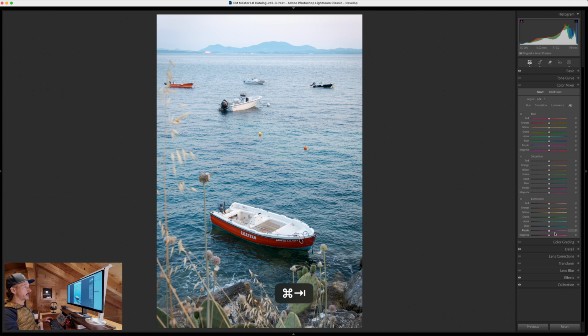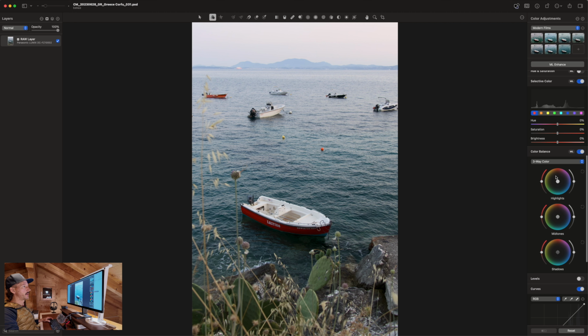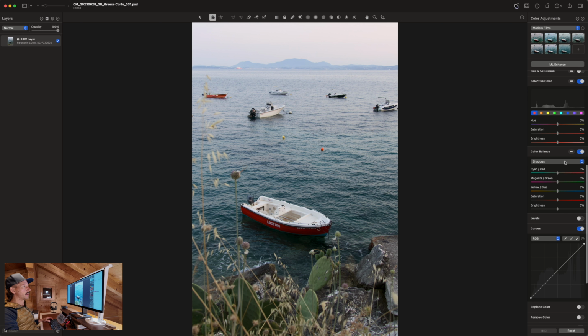Moving on, sorry, in Lightroom, color grading would be color balance in Pixelmator. So there you have it. You can do all together, or you can switch to each different area. And then, hey, where did that go? Shadows, yeah, okay. So you can do brightness.